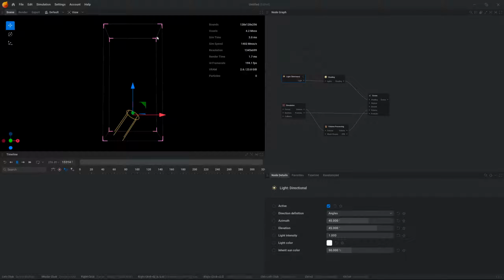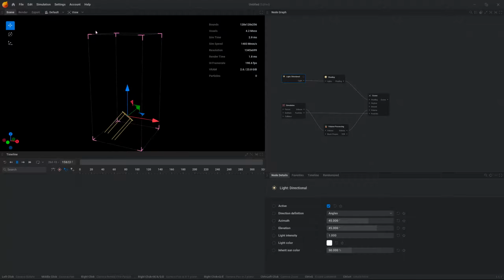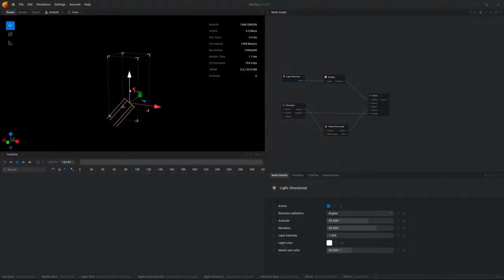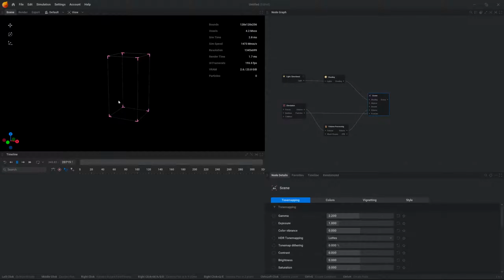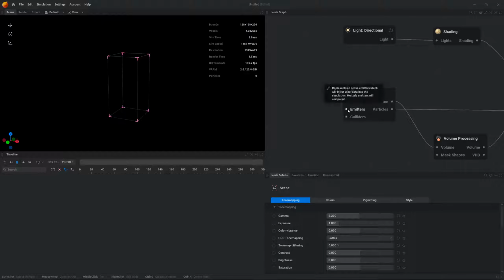Now notice that we have a domain created. You can see the cube on the viewport. We can also see this light. And since it's a directional light, the position doesn't really matter, just the orientation of the light. And even though we have a simulation node and a scene node, we still don't see any fire or smoke. For that, we need what's called an emitter. And if you take a look at the simulation node, you will see an emitter's input. I will click on this input and drag outward to create a volume emitter.